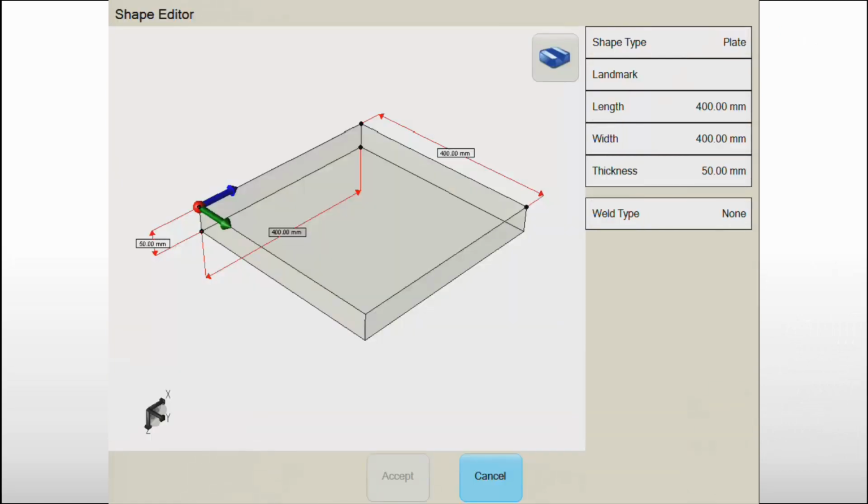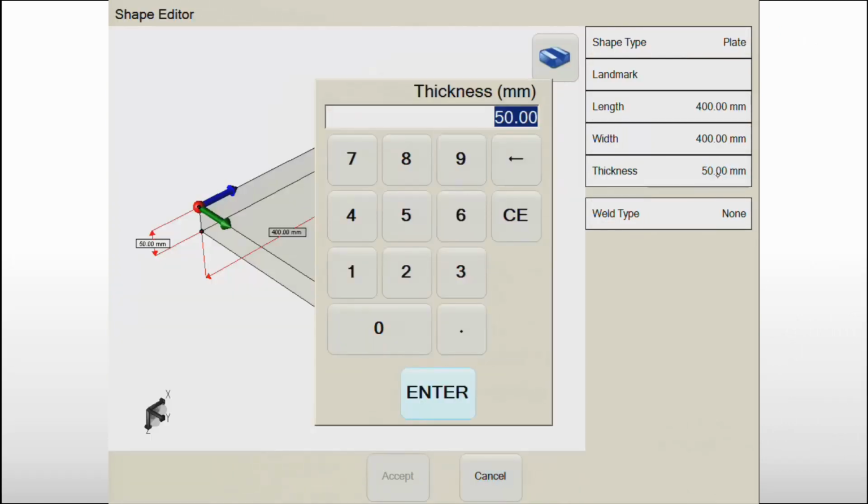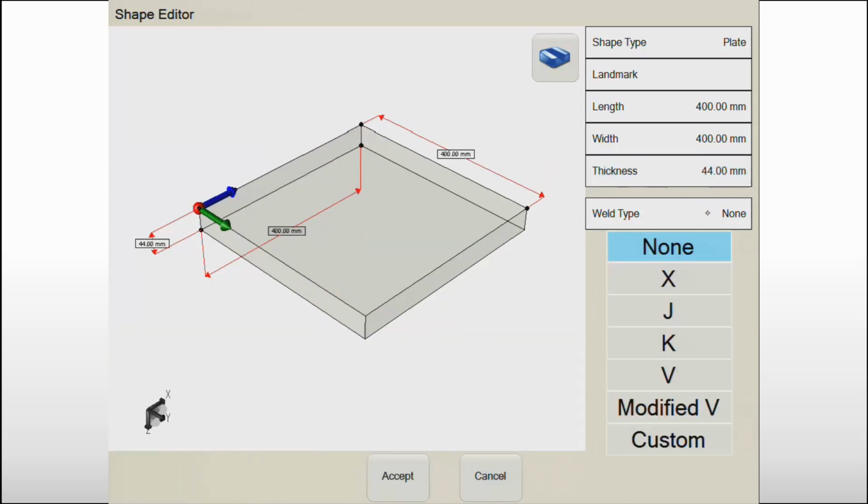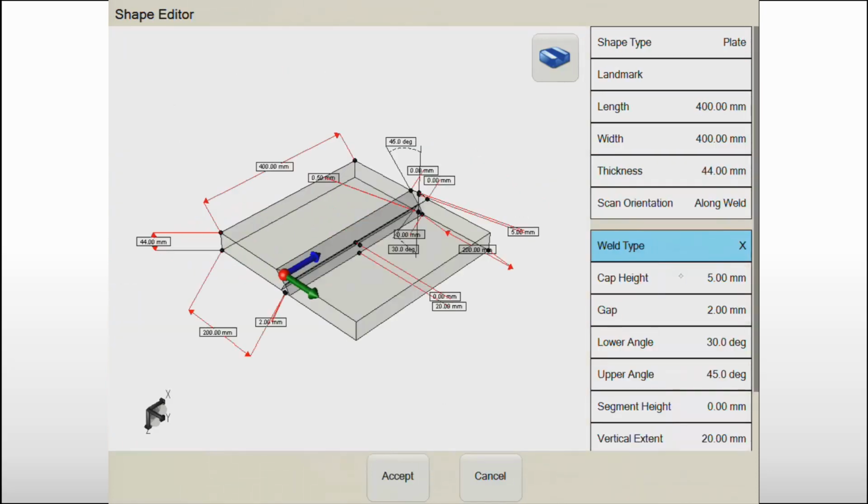We will create a UT phased array configuration for the following specimen. It is a 44 millimeter thick plate with a 30-degree double V weld.